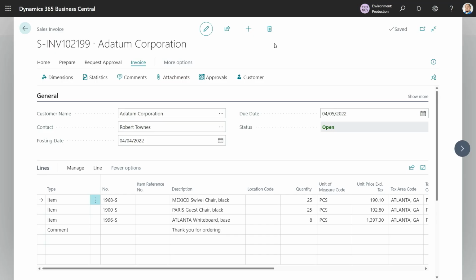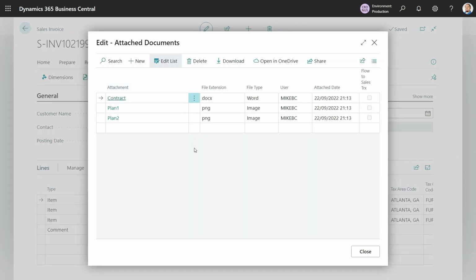Let's imagine that I'm landing a big deal that comes with some tough contractual agreements. And the smartest thing for me to do at this point is make sure I can get some review from senior stakeholders across my organization. It's always difficult to get their attention, isn't it? So here we are in the sales invoice. I'm going to quickly take a look at the attachments that are attached to this invoice.